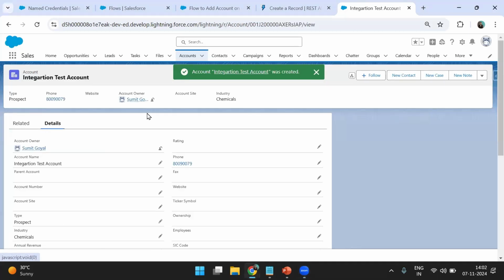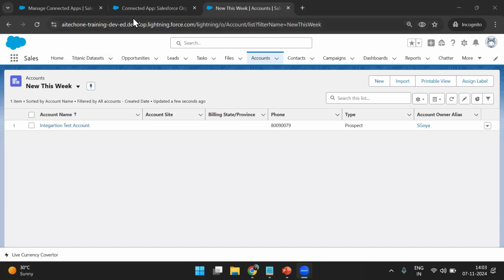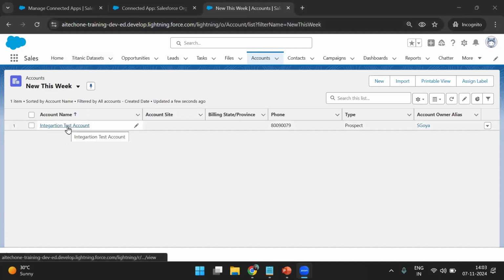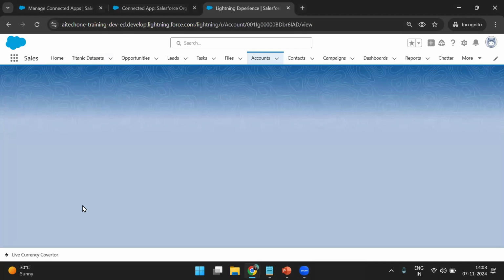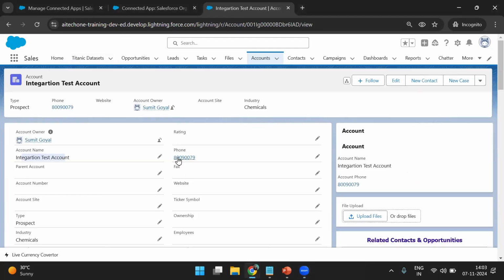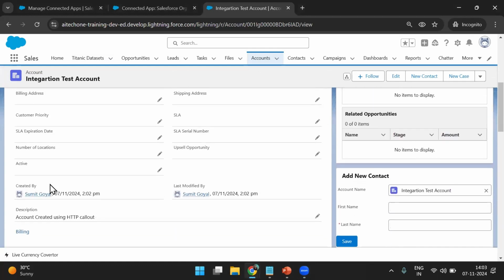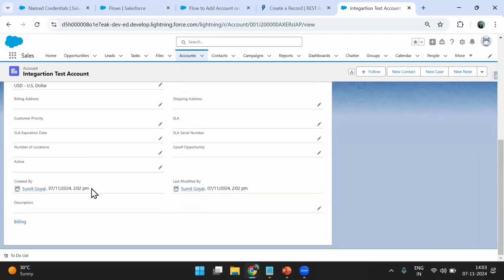And you can see the account gets created successfully on org A. Now let me check whether the same account gets created on org B or not. When I refresh on org B, you can see the same account created here successfully. This is the account created from org A. Let's open this account on org B and check the details. Same account name, phone number, type prospect, and the most important thing is the description: account created using HTTP callout. And here we don't have any description.